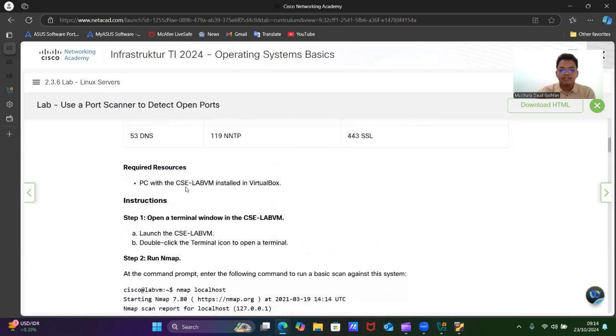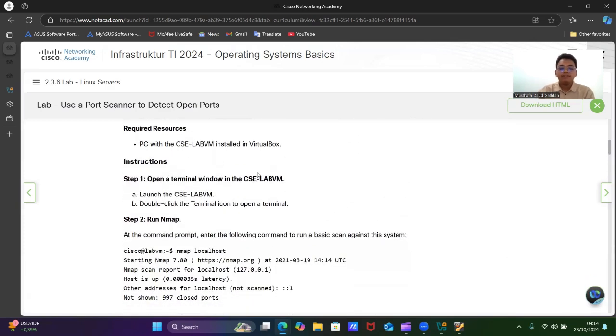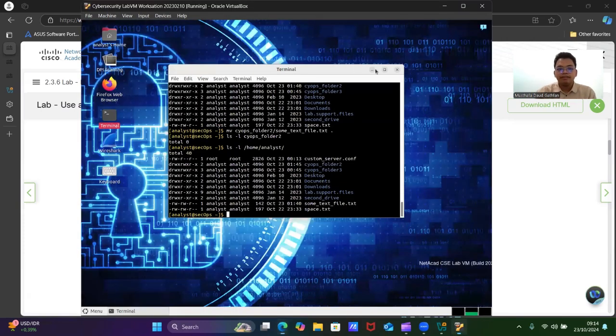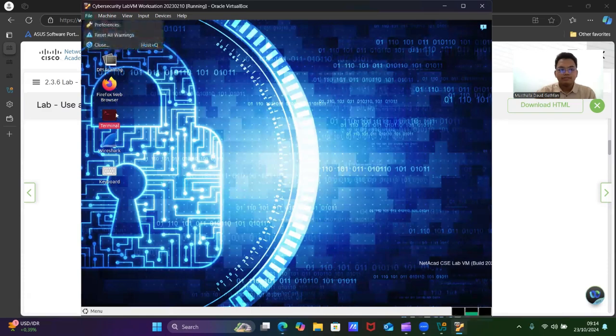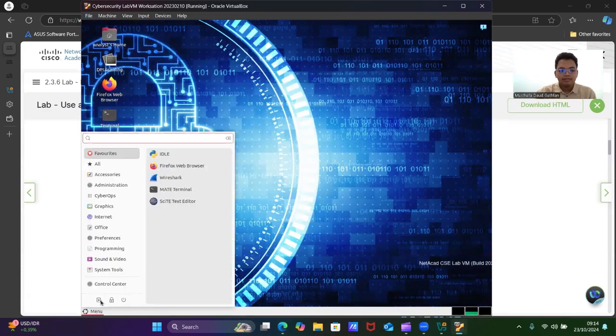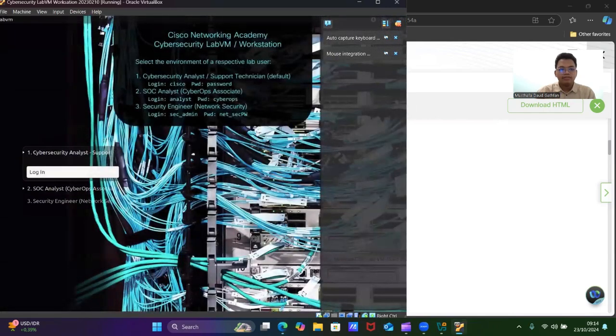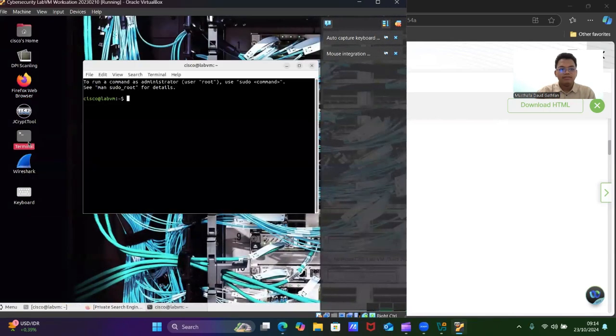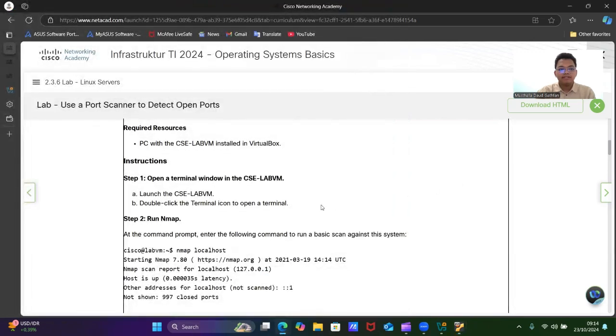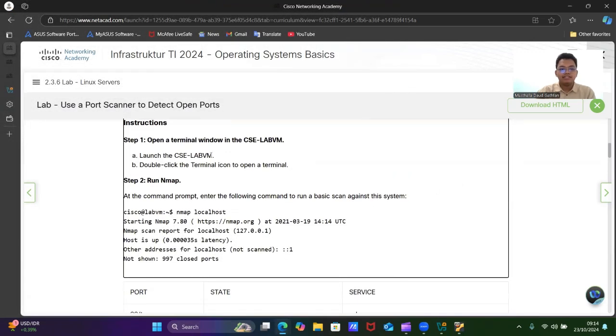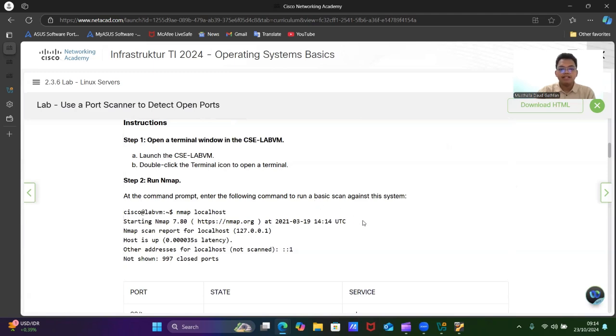Required resources: CSE Lab VM. Instructions. Step 1. Open a terminal window in the CSE Lab VM. A. Launch the CSE Lab VM. Double-click the terminal icon to open the terminal. Step 2. Run Nmap. At the command prompt, enter the following command to run a basic scan against the system.